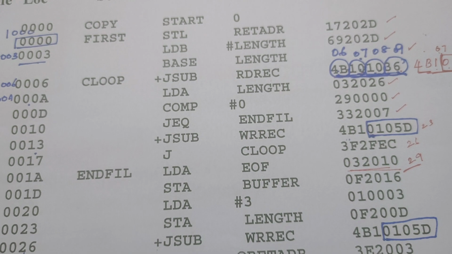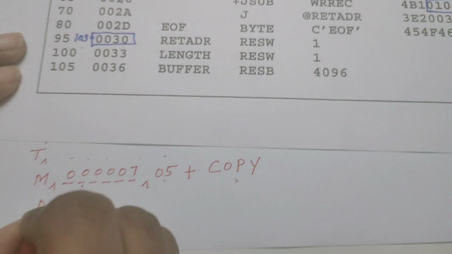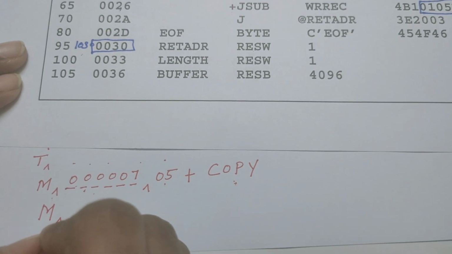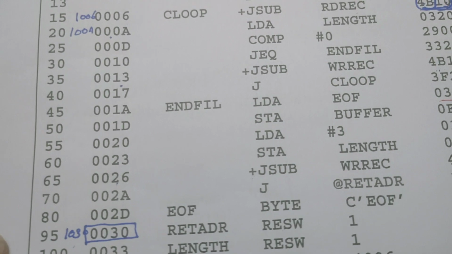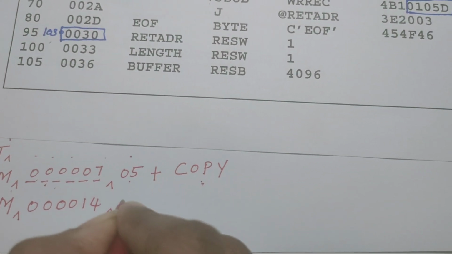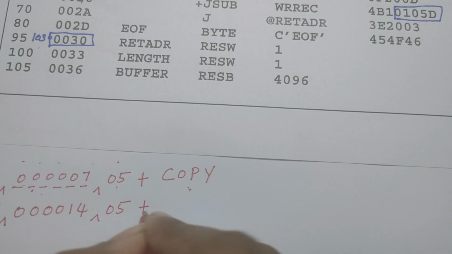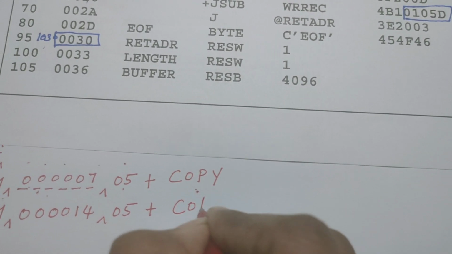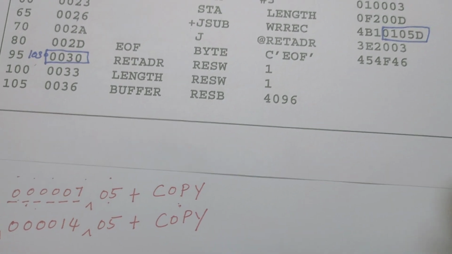So how do I convey this in the form of a modification record? I have to write it with the letter M. Since the starting address of the instruction is 13, the modification has to happen from the address 14 for the next 5 half bytes. And what is the modification to happen? The new relocation address is to be added to this.